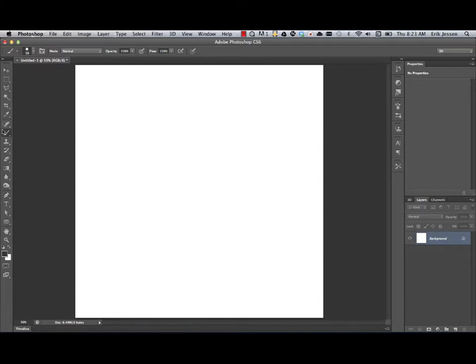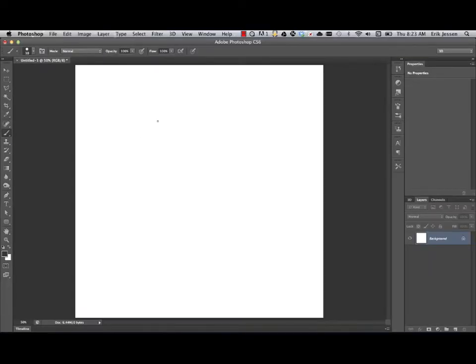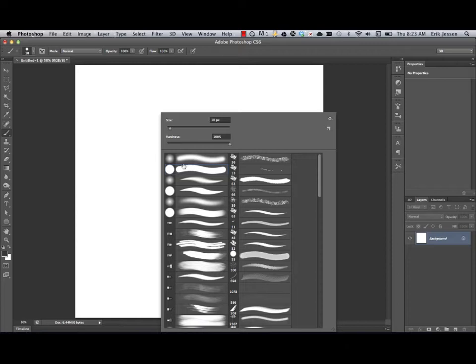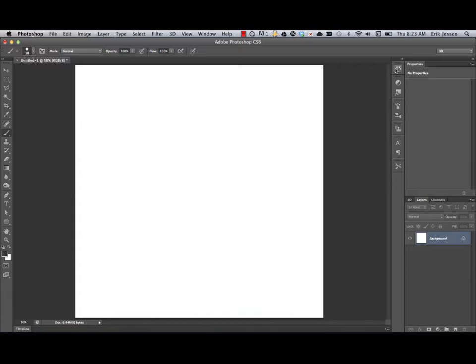Now select your brush in the tool palette. And if you right click, you can select any one of these beginning default brushes. Let's start with the hard round, and it's got no taper, so it's got no pressure sensitivity to it.